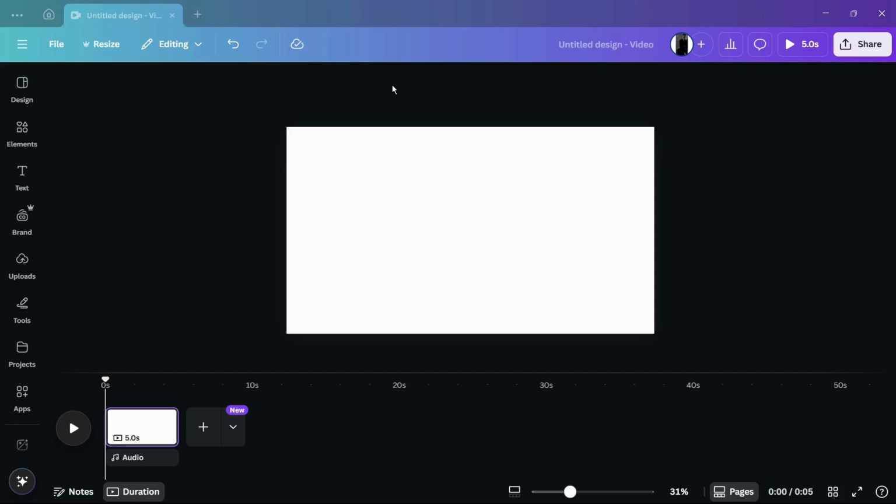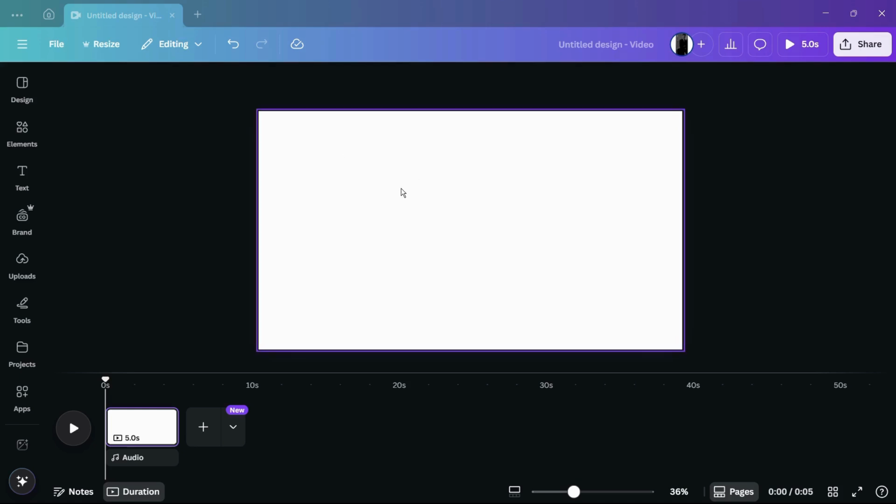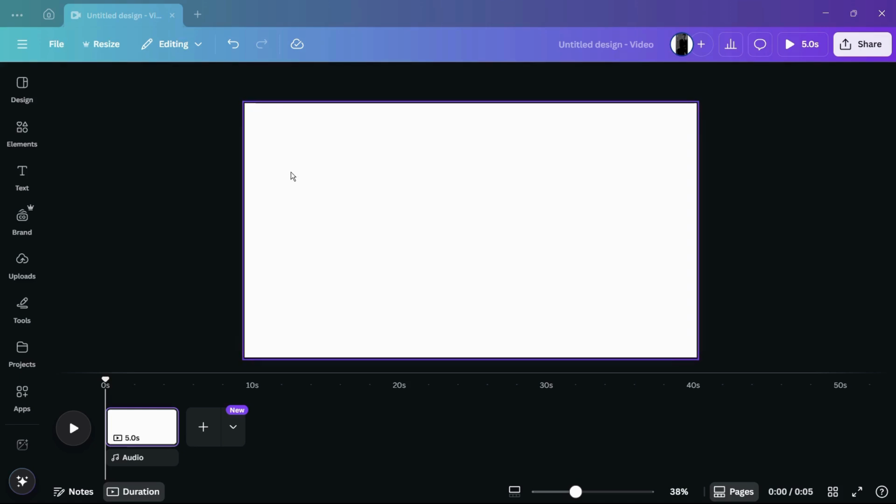So before starting the video, I want to make sure that this particular feature is a Canva Pro feature. So that means you will require a Canva premium subscription in order to use this particular feature. So once you are okay with that, let us start how to do this.